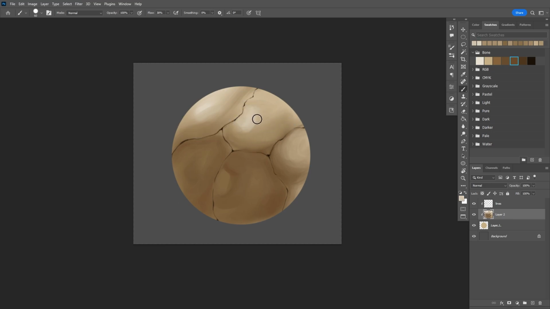Through this approach, we are gradually layering colors, which effectively generates the texture of the bone.